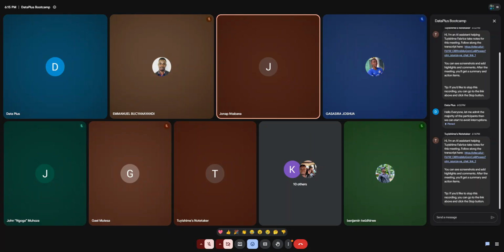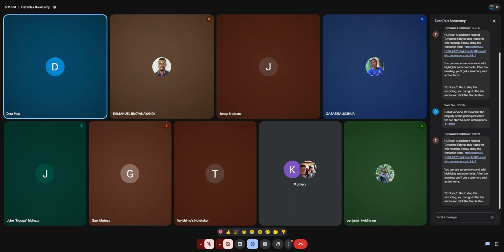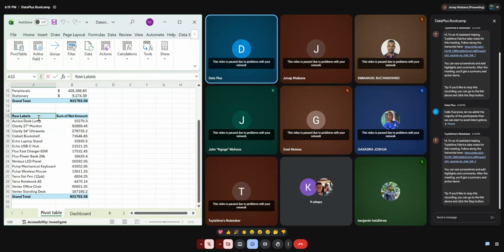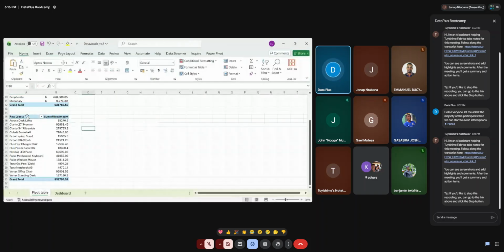Today we have to move faster because we have a couple of things to cover so that you will be ready. Can you expand your Excel? Click on the pivot. No, I didn't say double click, just one click. Okay, doesn't bring it.